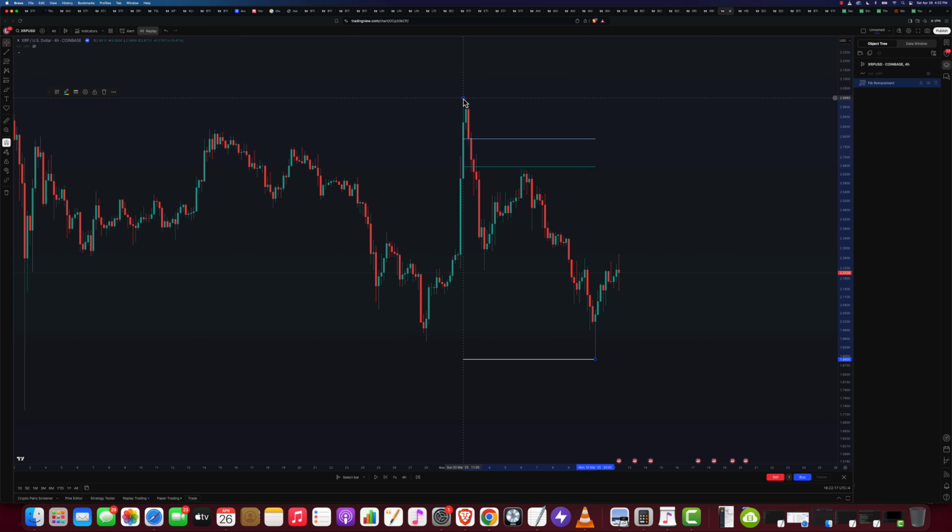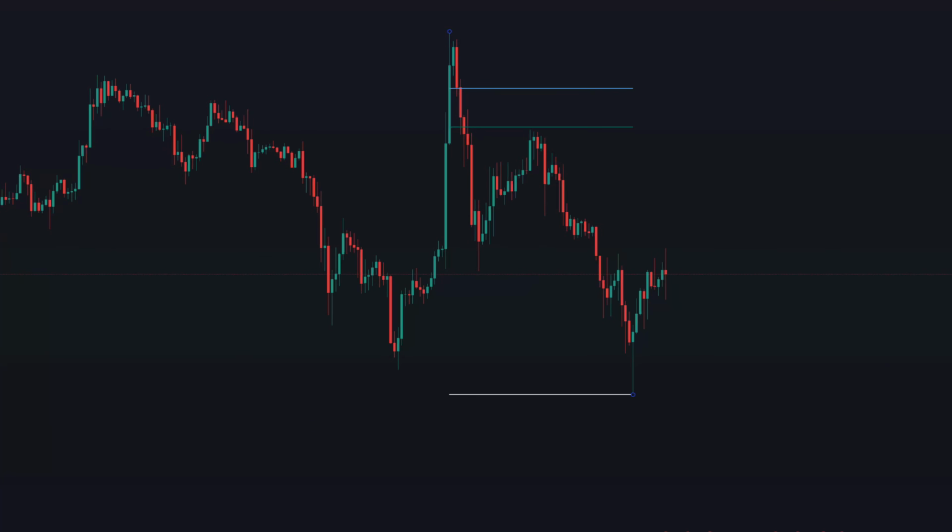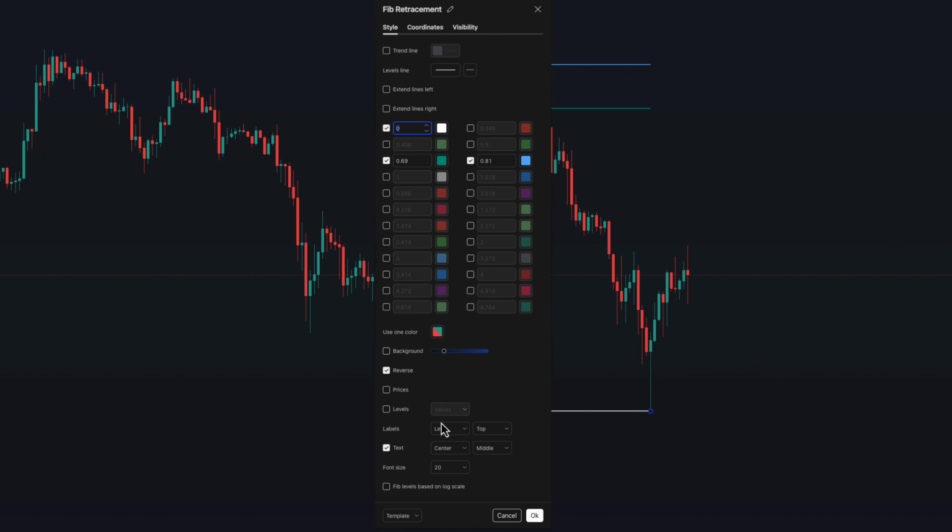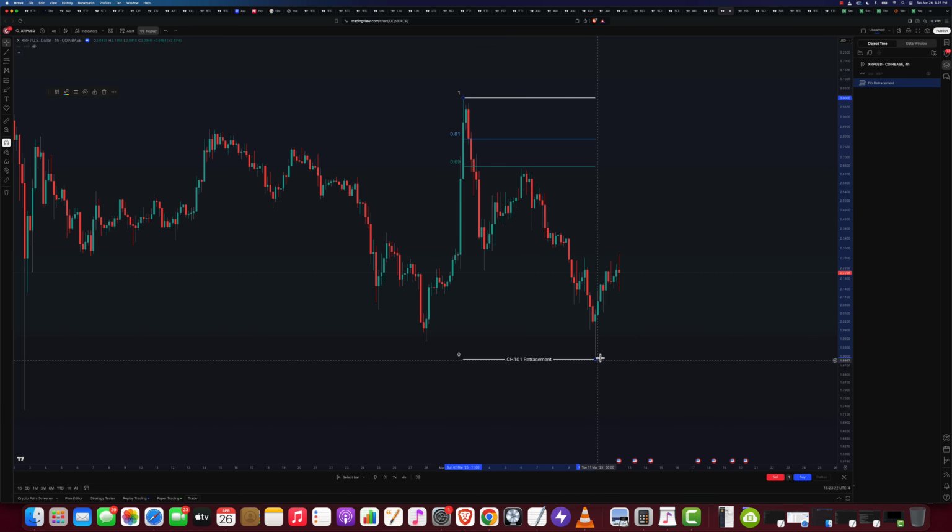Right there. Now from here you go into the menu settings, and I already have it set as a template. You're going to have a box checked for 0, a box checked for 0.69, a box checked for 0.81, and a box checked for 1. And also this reverse box will be checked as well. Hit OK. So the click right here will be 1 click. Right here will be click 2.